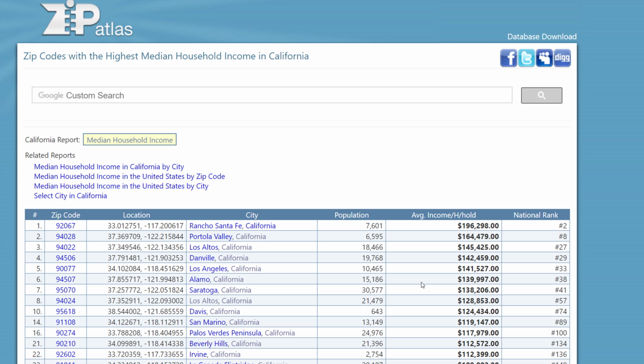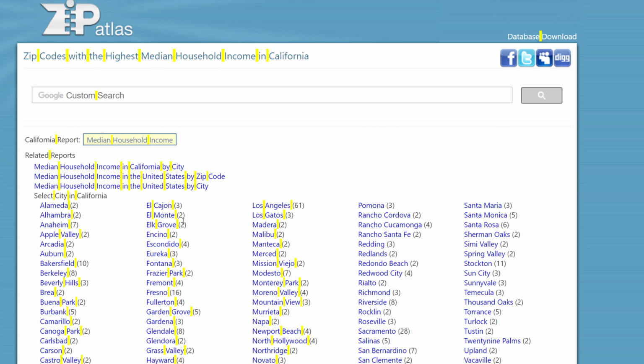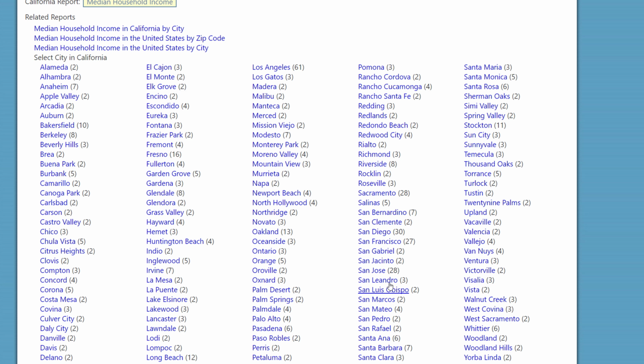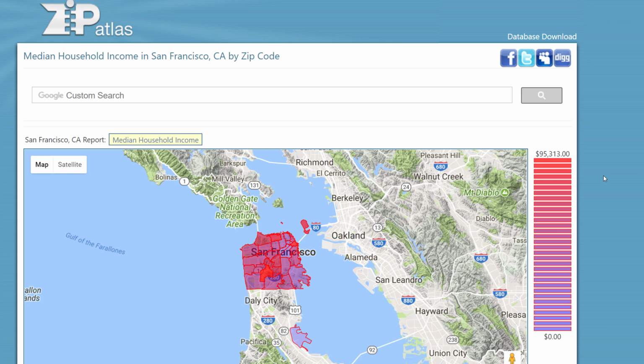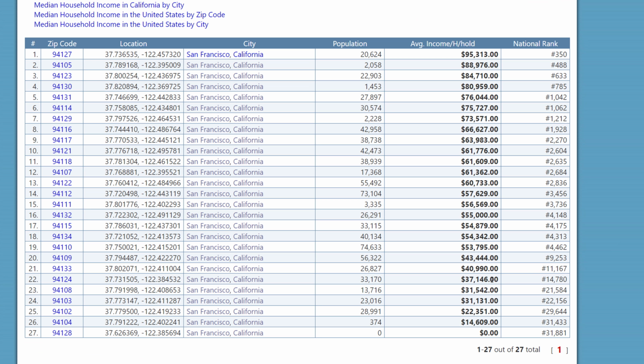So to give you a better example of how to use this data, say that you were wanting to target plumbers in San Francisco. What we'll do is go to select city in California and do Control F. Okay, somehow it's not working. San Francisco. Here we are. So we click on San Francisco and now we are getting the median household income of all the zip codes in San Francisco. So we can scroll down here, and that breaks it up a lot nicer for us.